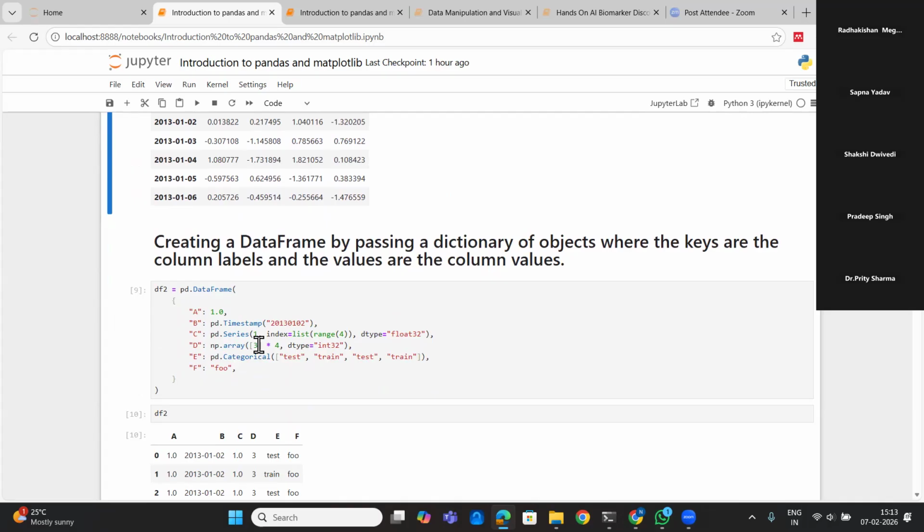In the last session we discussed that a dictionary basically contains keys and their corresponding values, meaning key and their mapping value. So we take a as the first column, that is the key, and 1.0 is its corresponding value. In the same way we create the second column, its name is b, and we want the second column as a date timestamp. We want the data type as a date.